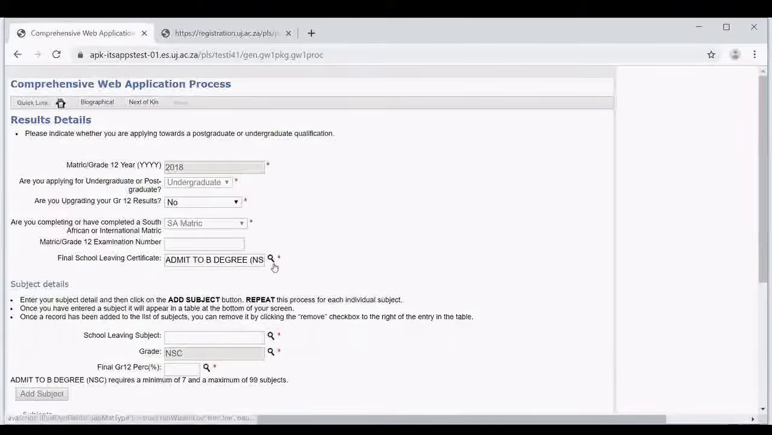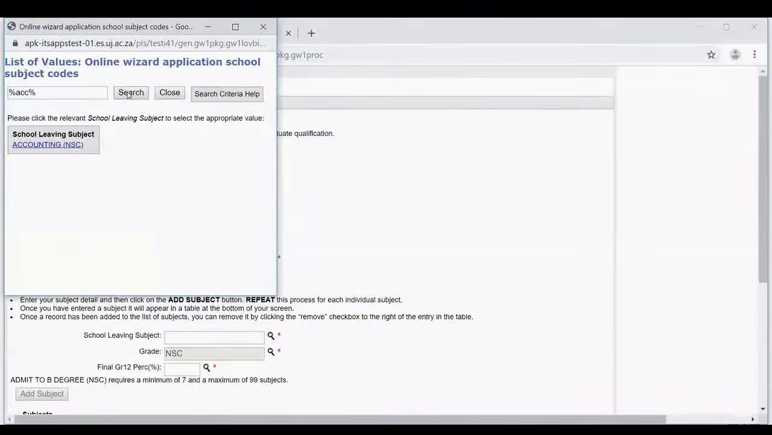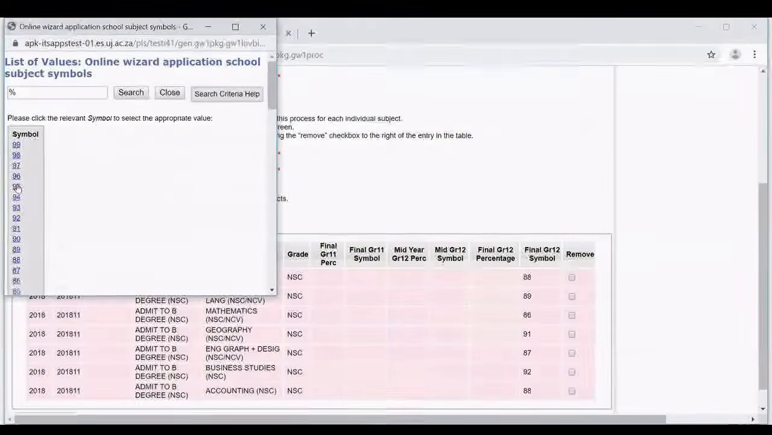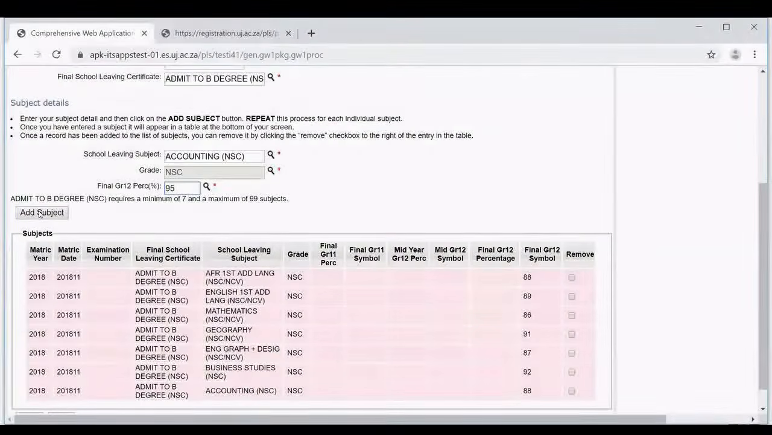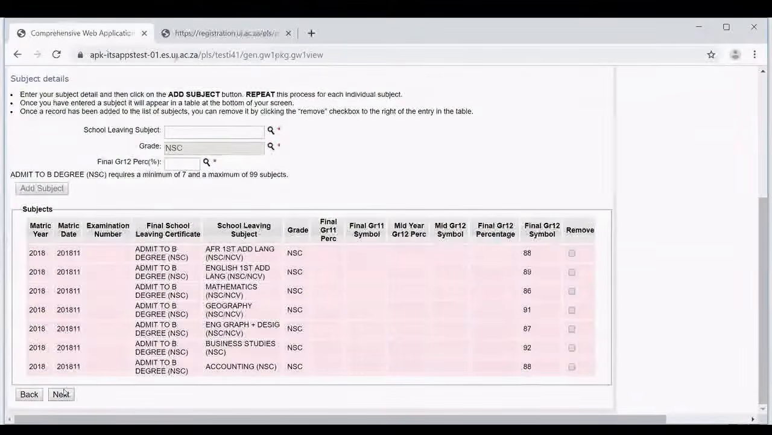Complete your matric details. By subject details, select the school leaving subject. Click on Add Subject button. Repeat the process until all matric subjects have been loaded. Once you can view all your subjects, click on the Next button.